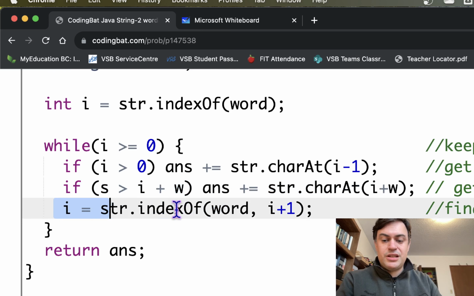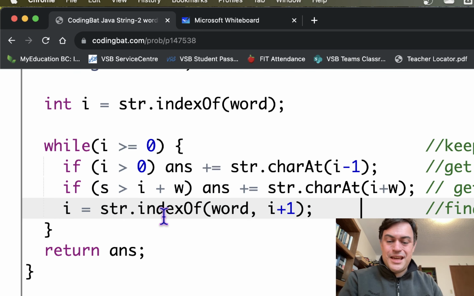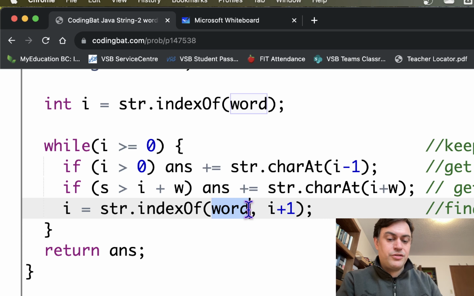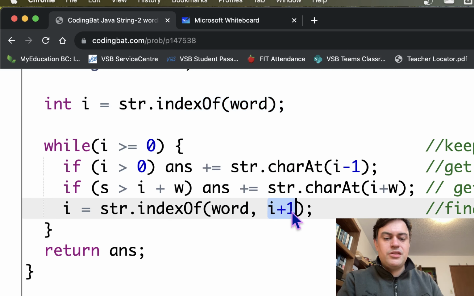And then here's the magic. I don't know if magic's the right word, but this is my technique. I simply reset i to be the index of the next occurrence of the word after the current place I found it. So if you send indexOf an int parameter after your searching parameter for what you're searching for, then it will look from here on. It won't start at the beginning of the string, like regular indexOf does. This will be a start position. So I won't find the same xy, I'll find the next xy.